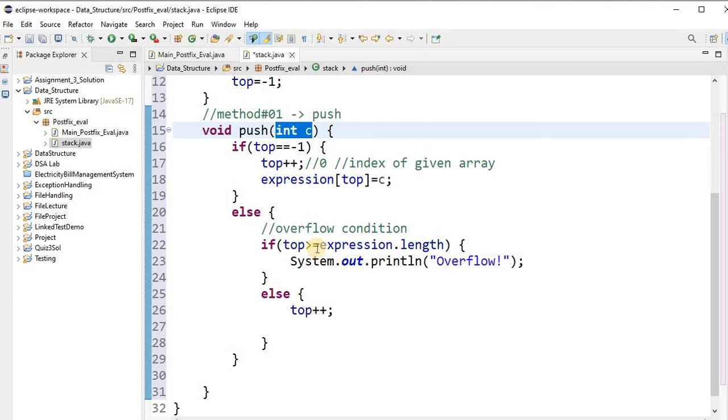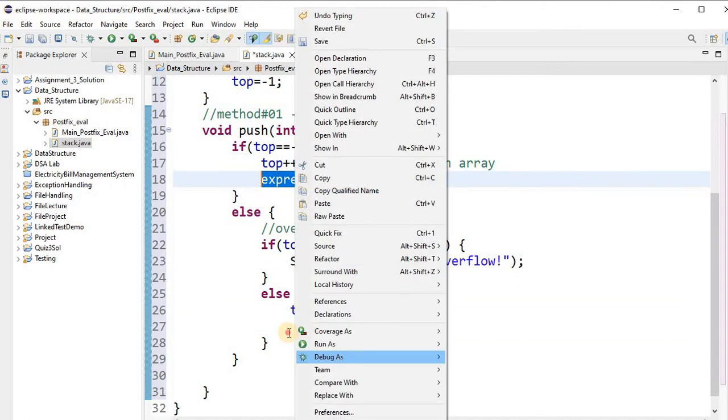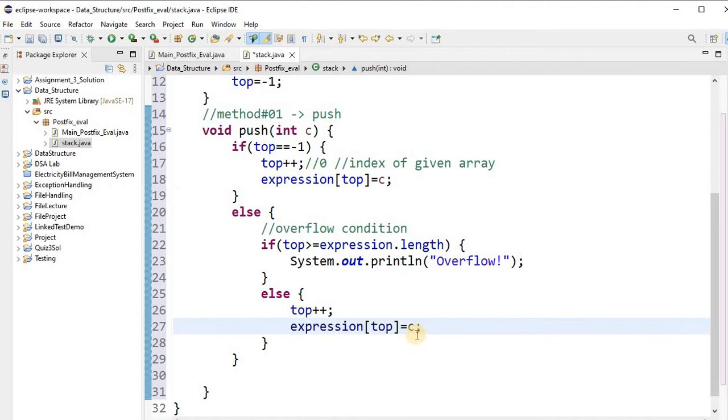For inserting that new data, I need to update the top. The top will jump from the recent data to the next index number, and at that index number the new data will be inserted. Alright, so that is why we need to increment the top, and after incrementing top, I'm repeating this statement: expression at index top, insert C. Whatever C is coming from here, that C will be inserted into this expression at this particular index number.